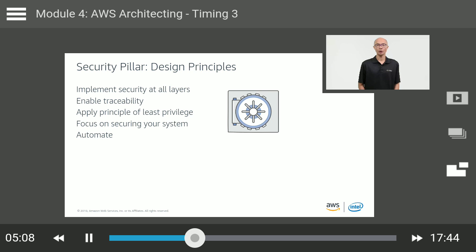Next, focus on securing your system. With the AWS Shared Responsibility model, you can focus clearly on securing your application, data, and operating systems, while AWS provides secure infrastructure and services. Finally, automate security best practices. Software-based security mechanisms improve your ability to securely scale more rapidly and cost-effectively. For example, create and save a patched, hardened image of a virtual server so that when you need an image, you can use that image automatically to create a new instance.